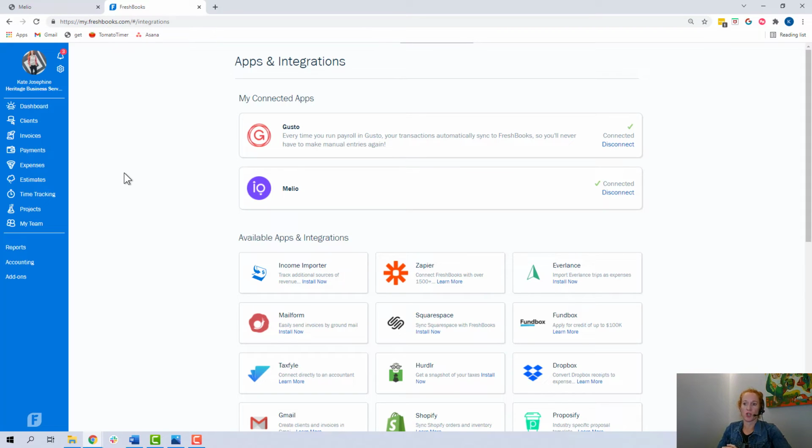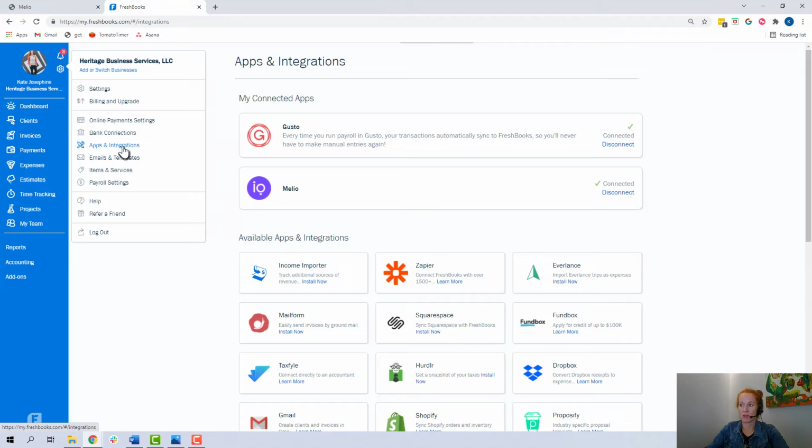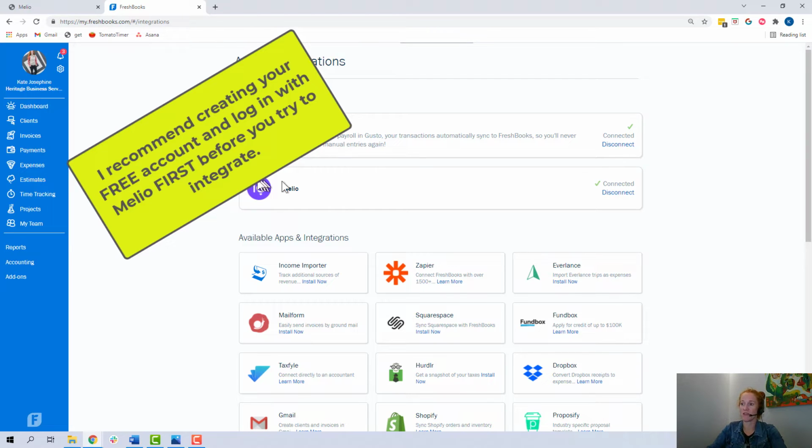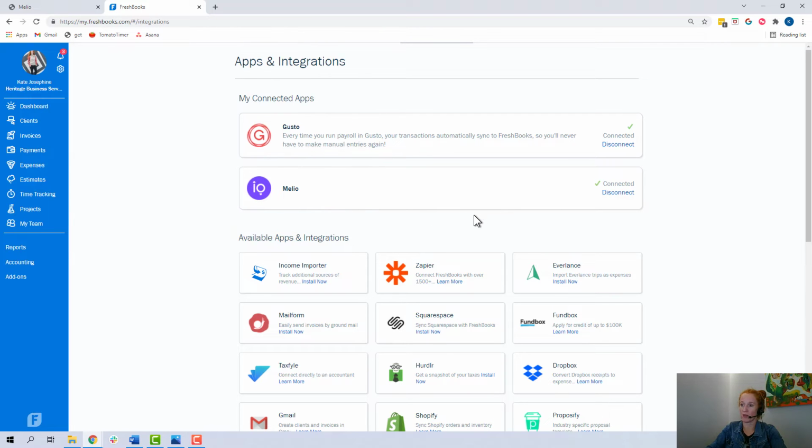Now I'll just take a moment to show you what it's going to look like inside of your FreshBooks as well. If you come here to the Apps and Integrations page, this is another avenue by which you can connect your Melio. I can't remember exactly how I did it, if I started from FreshBooks or from Melio. I think the best way is to start from Melio, but in Apps and Integrations, you'll be able to search for Melio and find it. And you'll see that I am connected.